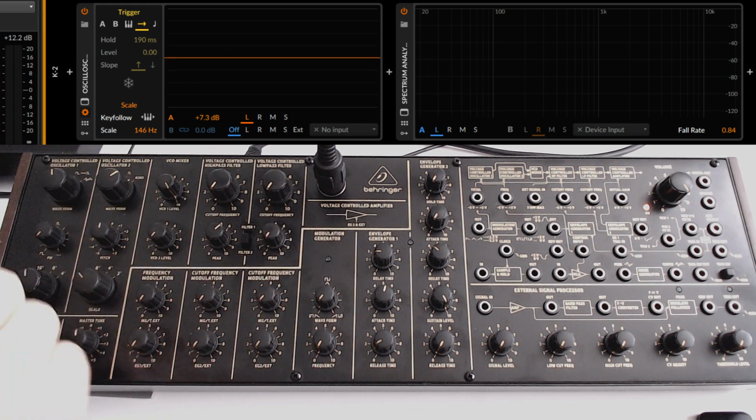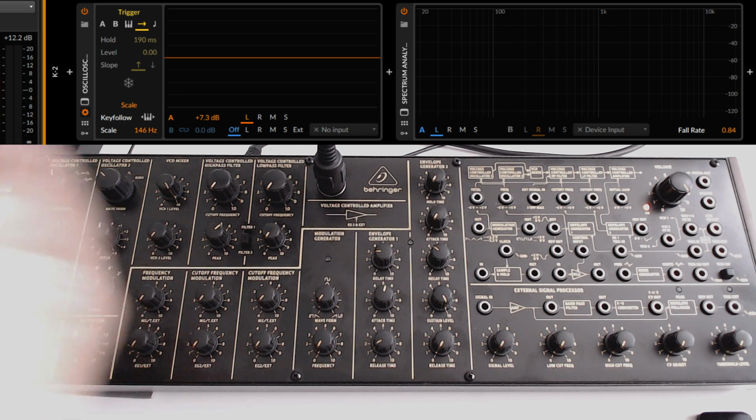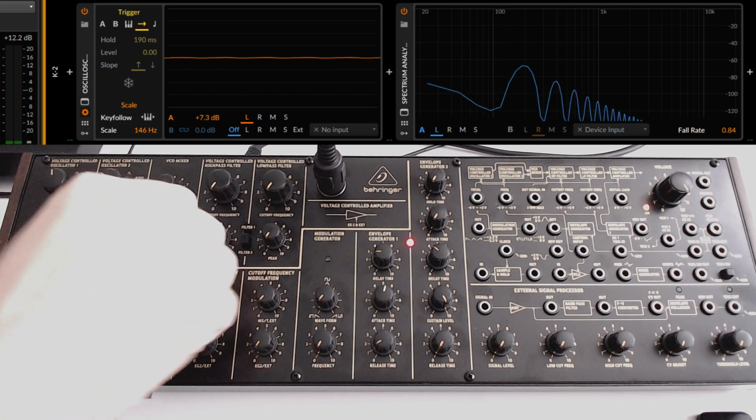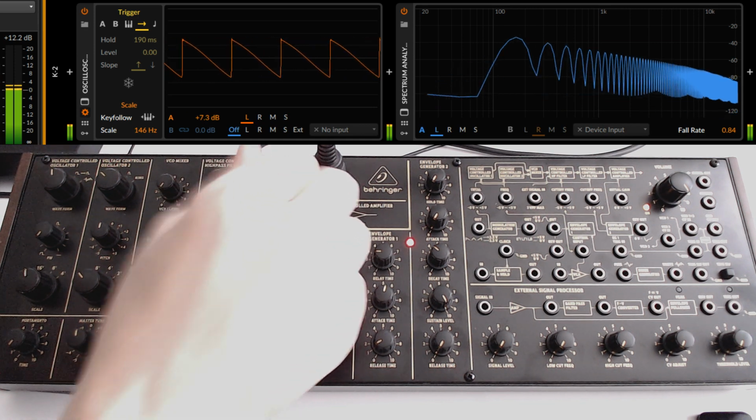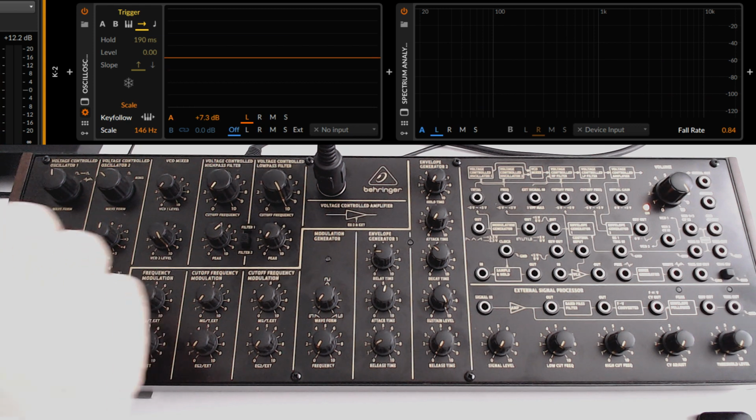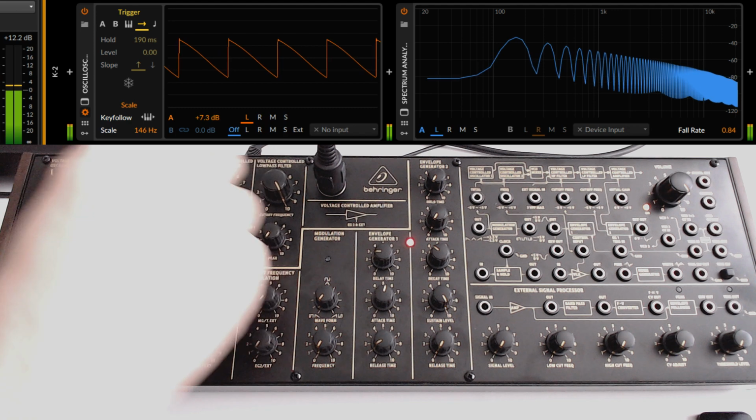So let's check out the second oscillator. On the second oscillator you only have the sawtooth, the pulse, and a narrow version of the pulse, maybe like 25%, and the other one is 50. So let's mix that. Sounds and looks like the one of the first oscillator. We can hear them both together.